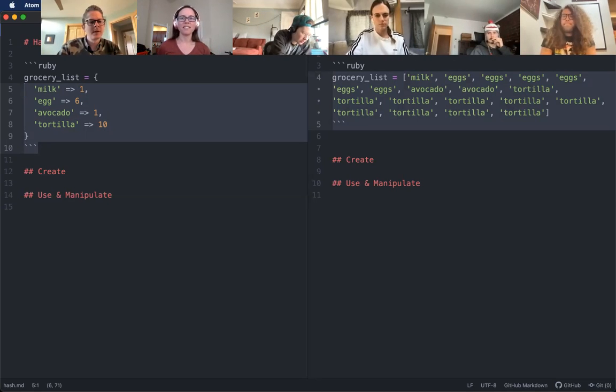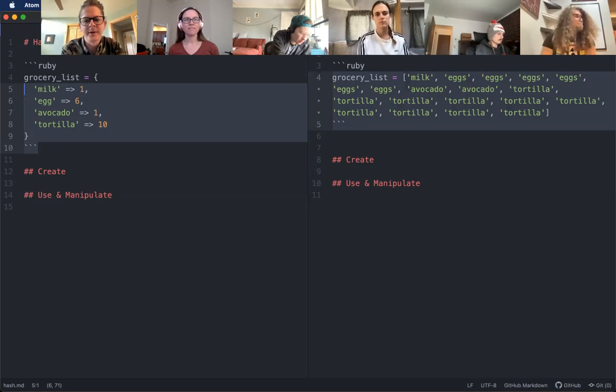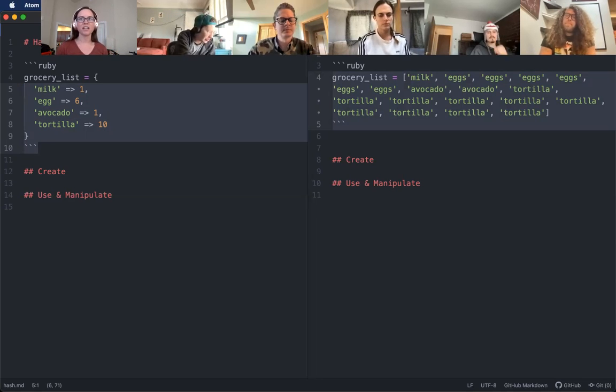Mitchell, go for it. What are some thoughts that you have about these grocery lists? The array is going to get redundant and become more difficult to iterate through. Cool. The array is a little bit redundant. Maybe there's some difficulty in iterating. I like it. Who else wants to share?